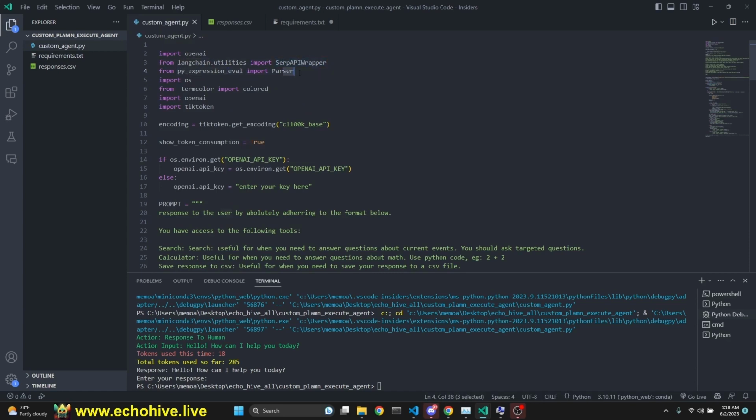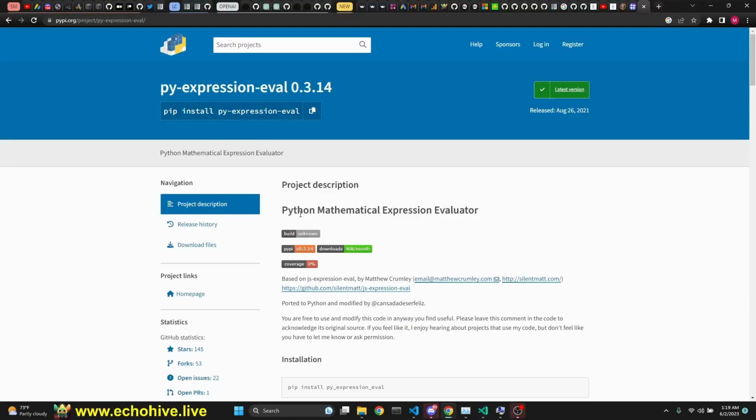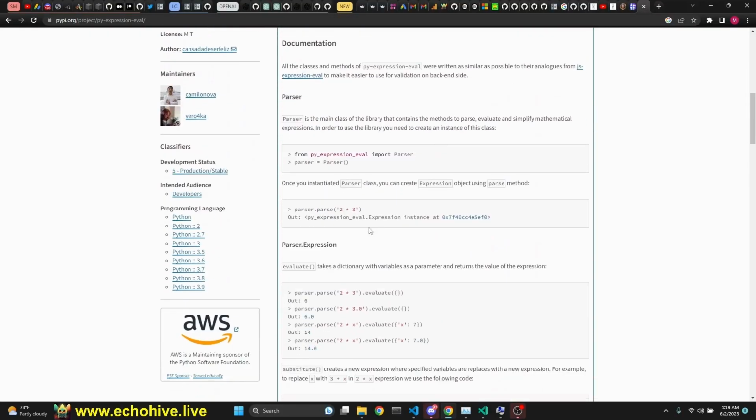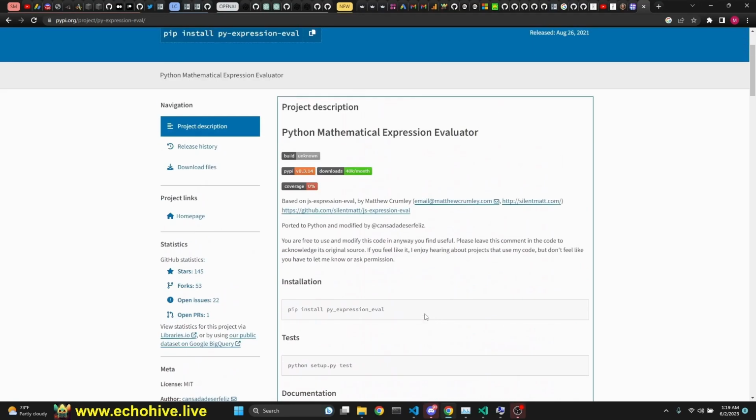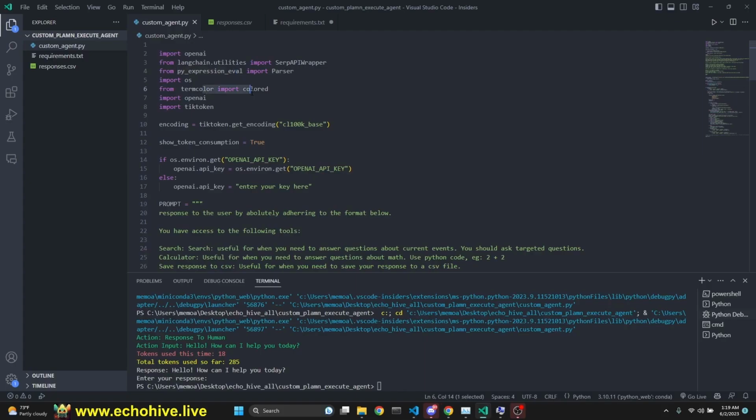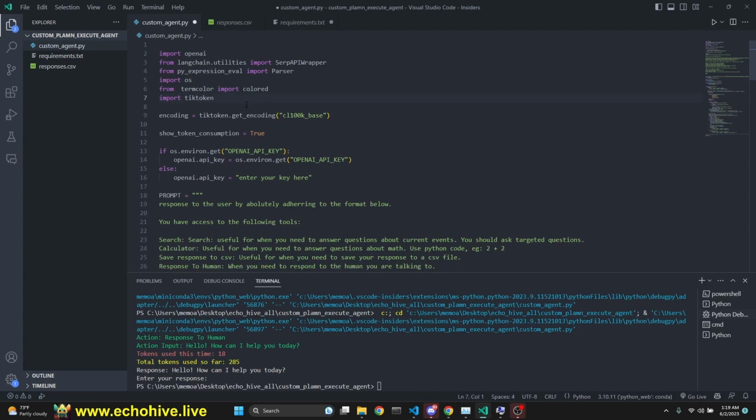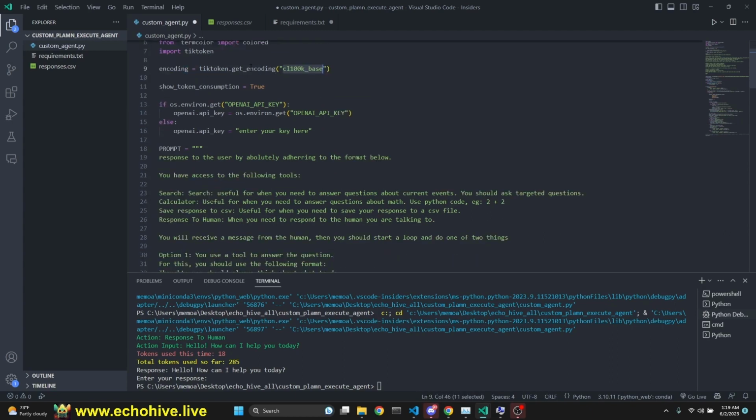Anyway, we are importing Parser from PyExpressionEval. PyExpressionEval is a Python mathematical expression evaluator, so it just pretty much does math. You can pip install it like this. Then we are importing termcolor and then tiktoken. To count tokens, we are determining the encoding type, which is cl100k_base for chat models. We set a Boolean for show token consumption. You see this, tokens used this time and total tokens used so far. If this were to be false, then we won't see this. You can set that. We are setting our OpenAI API key. I'm grabbing it directly from my user environment variables, or you're going to have to set it right here.